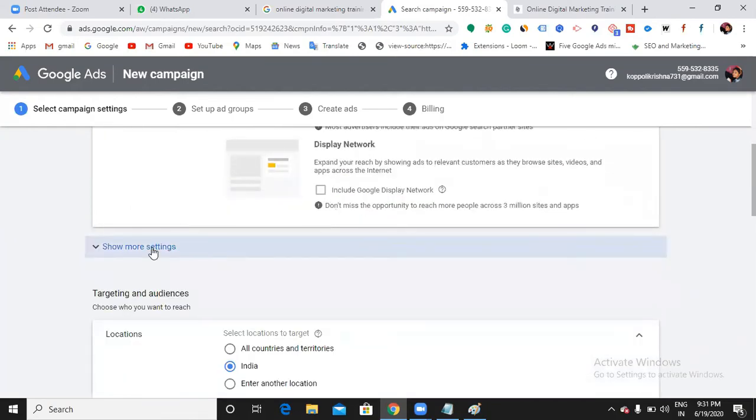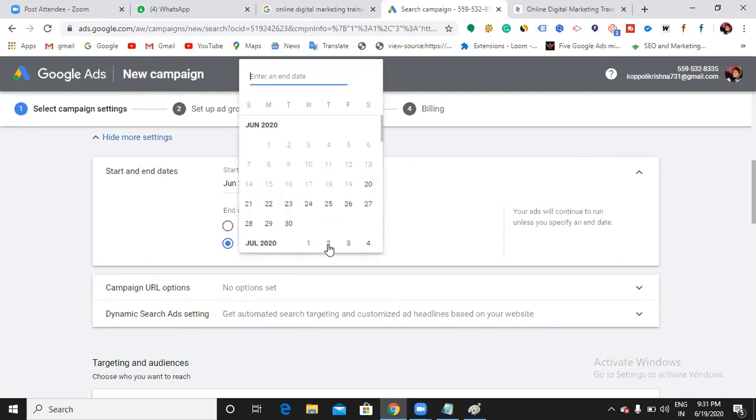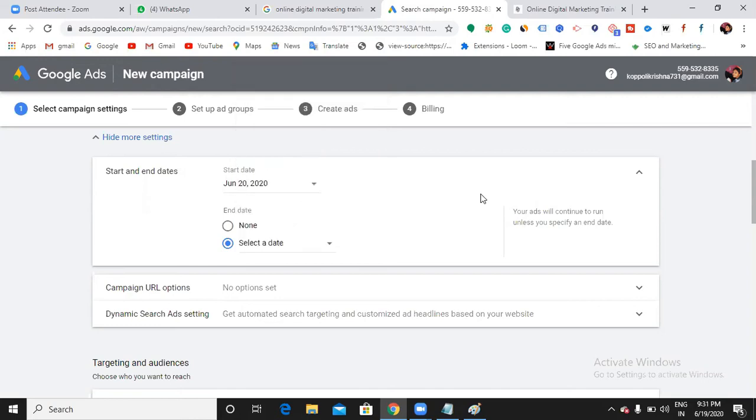The next thing, show more settings: starting date and end date. You can choose when you want to start your ads and when you want to end them. Let us say you already have budget in your account, and tomorrow you won't be available to create an ad. So today you can create the ad and choose a starting date from tomorrow for the ads to go live, and a specific date to end the ads also, so that you don't waste your money by showing the ads on irrelevant days that you don't want to show.